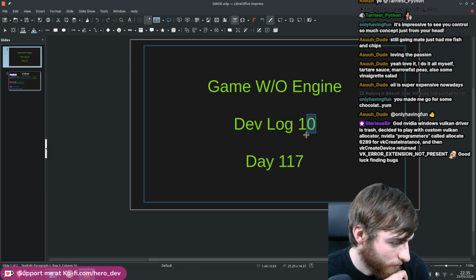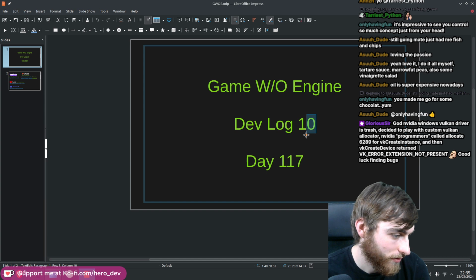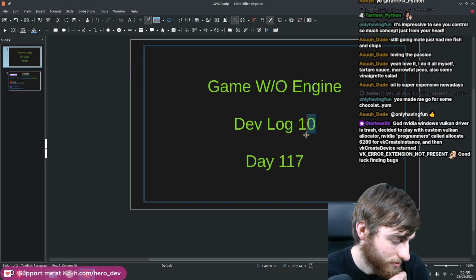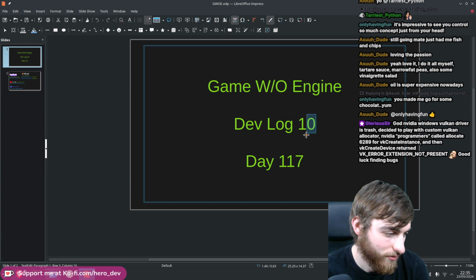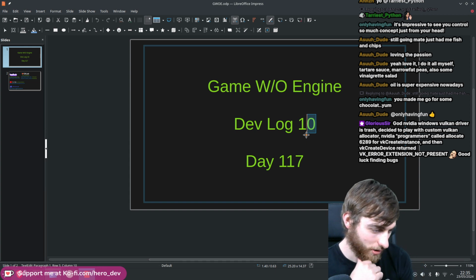NVIDIA Windows driver is trash. Decided to play with a custom Vulkan allocator. NVIDIA programmers decided to allocate 6289 for Vulkan instance, and then VK device returned extension not present. Good luck finding bugs. Wait, 628? Like an odd number of bytes? Why an odd number of bytes?